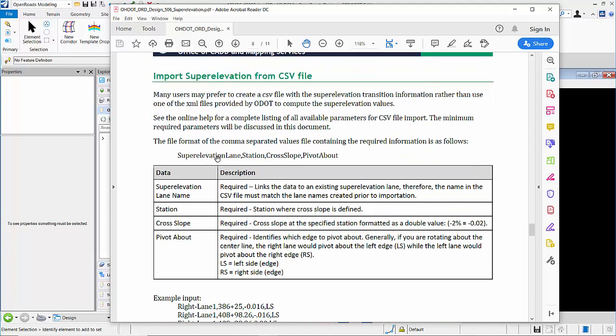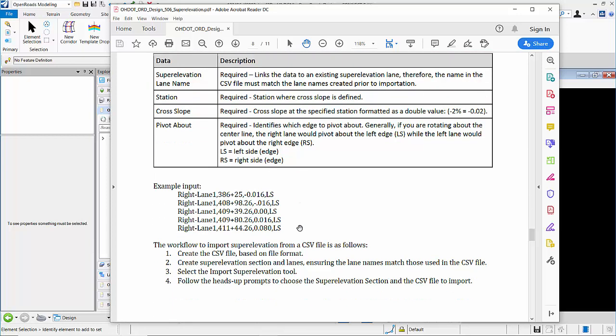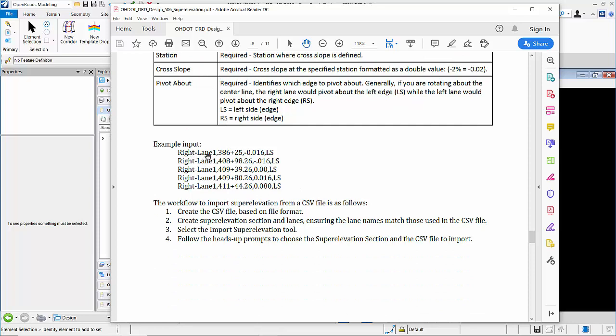The format is the name of the superelevation lane, the station, the cross slope, and then a pivot about parameter. The pivot about parameter tells it whether this particular lane is going to pivot about its left edge or right edge. So there's an example of the data: name of the lane, station, cross slope, and this one's pivoting about its left side.